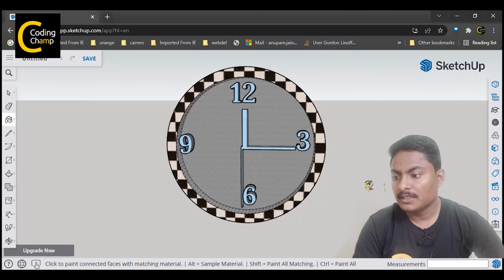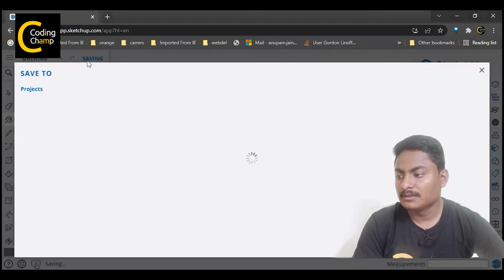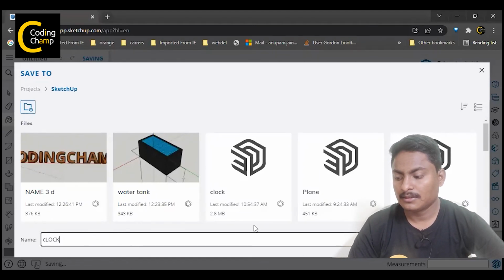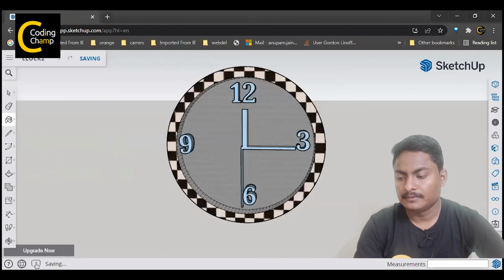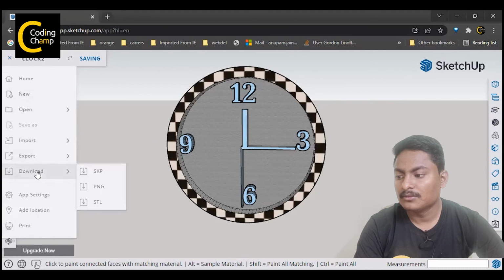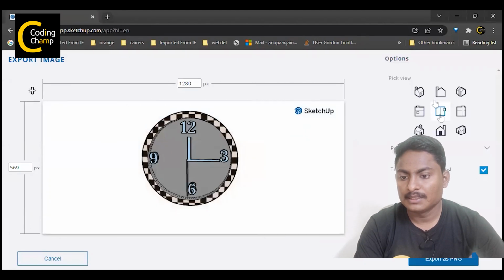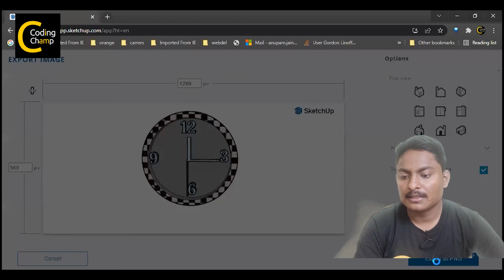Now, how we can download it? Just first save it. Click on the save button. Click on Sketchup. Write here clock. And save it. Now it got saved. How you can download it? Just go to download and export it as a PNG. You can download it like this and click on export and save it.